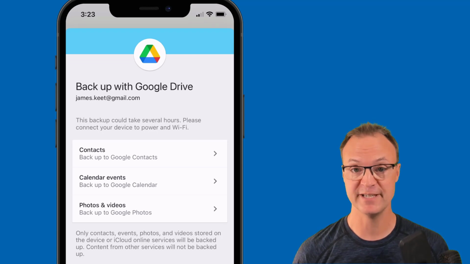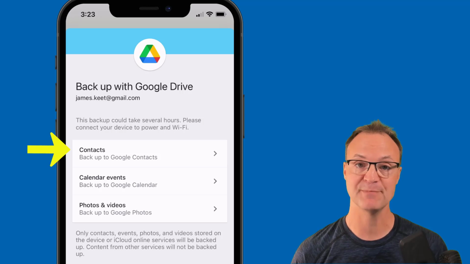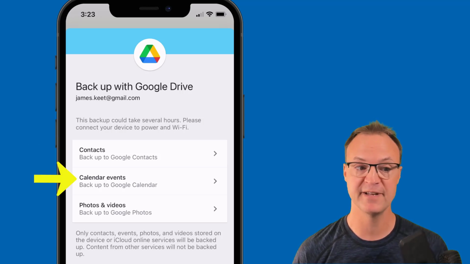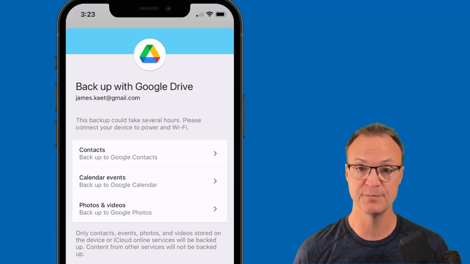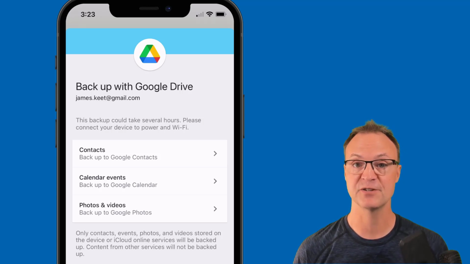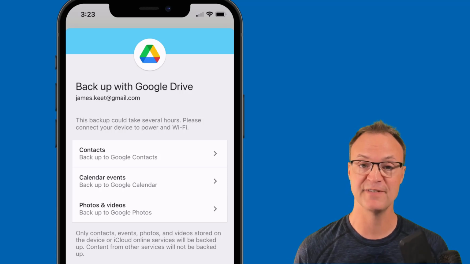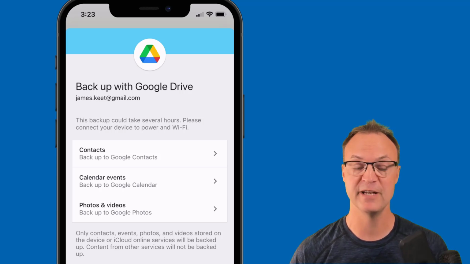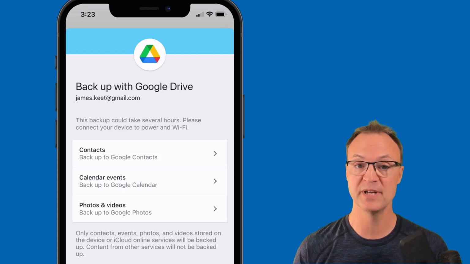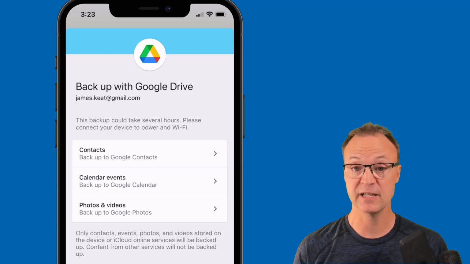I'm just using my free Google account for this one here. And you can see at this point, I can back up my contacts, I can back up my calendar events, and I can back up my photos and videos. Now, just so you know, the contacts will come over and they'll make a new group for you in the contacts in Google. And the calendar events will take the events and put them in a new calendar for you from your iPhone. And then you can see how it will take your photos and videos and back them up through there. So I'm just going to click on photos and videos.